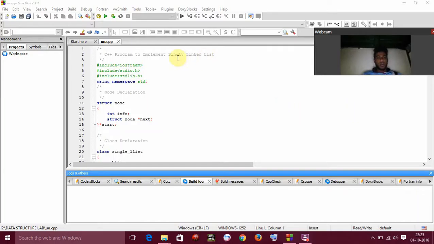Now we are going to see about single linked list. A single linked list has different links, and can be reversed. Include header files: include iostream, include stdio, and include stdlib. The header files are given, and using namespace declaration, struct node.